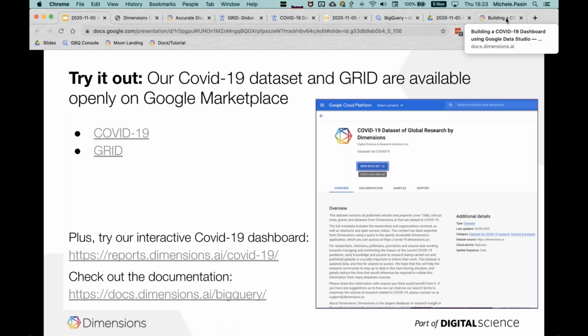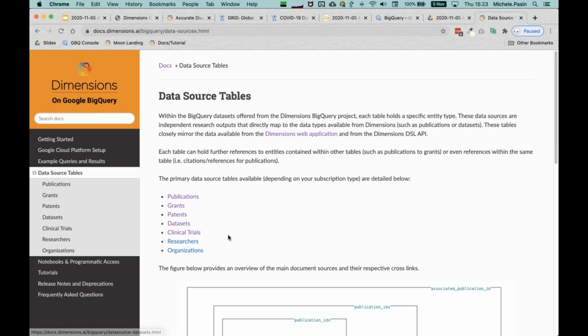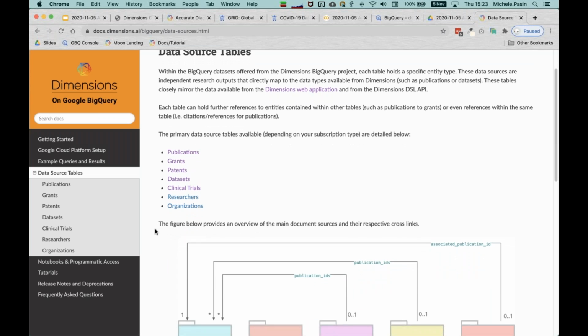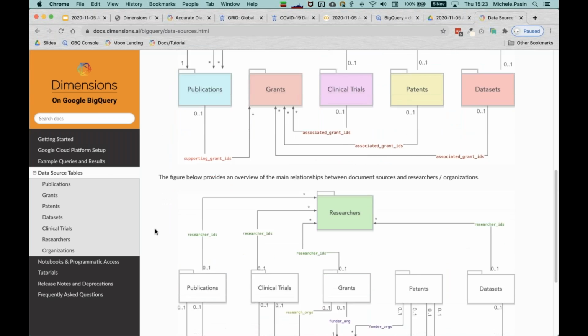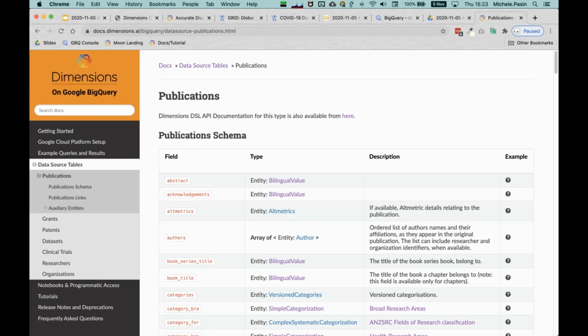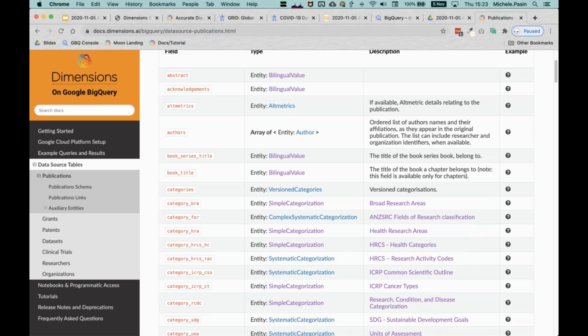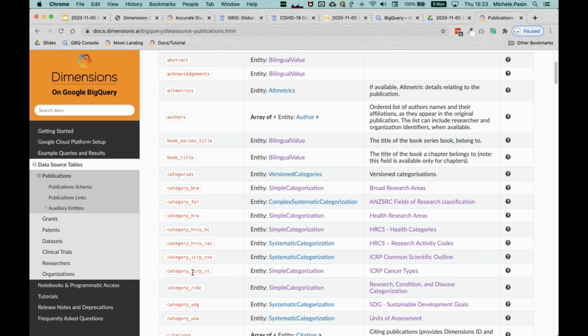Okay, right. Since we are on the docs, the only other thing I think it would be useful to point out is this section here called data source tables. So for those of you who come from the Dimensions API experience, this is very, very similar to the API. Essentially, this is a full list of all the fields we have available in these data products. For example, if I click on the publications section, I can see the full list of fields available in GBQ for Dimensions publications.